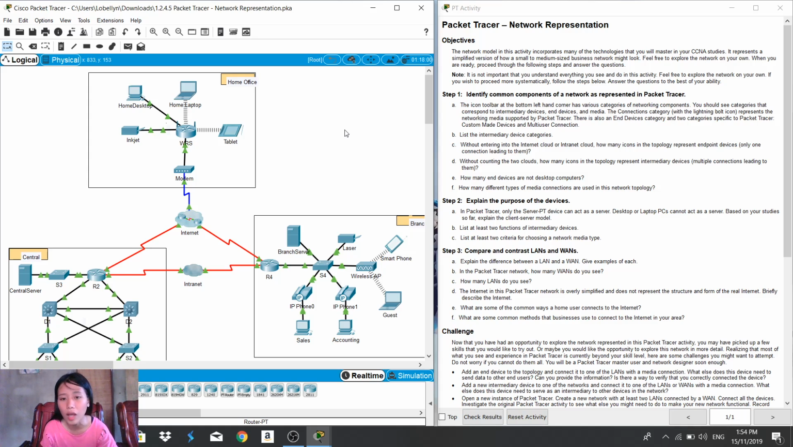So in letter A, the icon toolbar at the bottom left-hand corner has the various categories of networking components. You should see categories that correspond to intermediary devices and media. The connections category with the lightning bolt icon represents the networking media supported by Packet Tracer. There are also end devices categories and two categories specific to Packet Tracer, custom-made devices and multiuser connection. List the intermediary device categories.